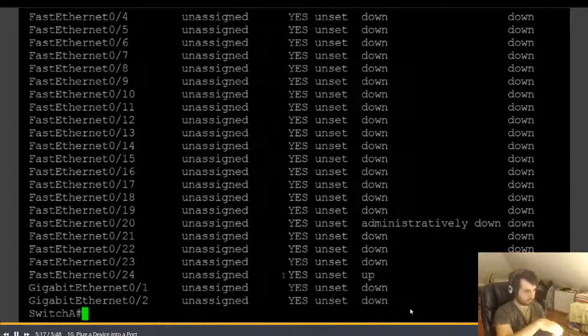If at this point I plugged that same device into port 20 on this switch, because I manually shut that port down, it would remain administratively down. And once again, after you've configured anything on a Cisco device that you want to make permanent, you have to remember to save your changes.